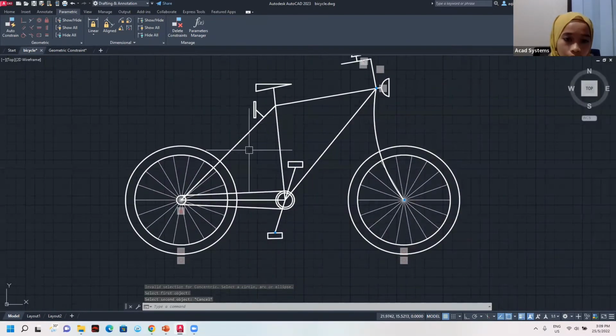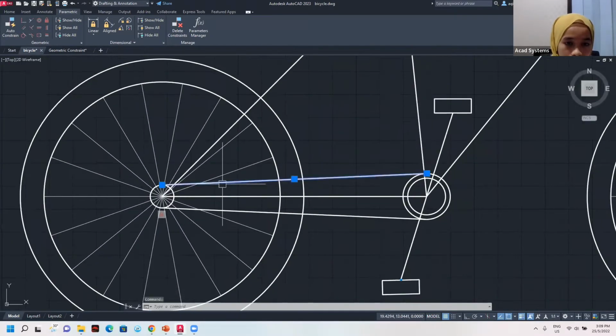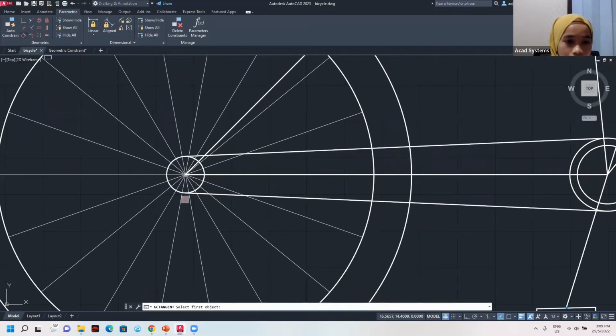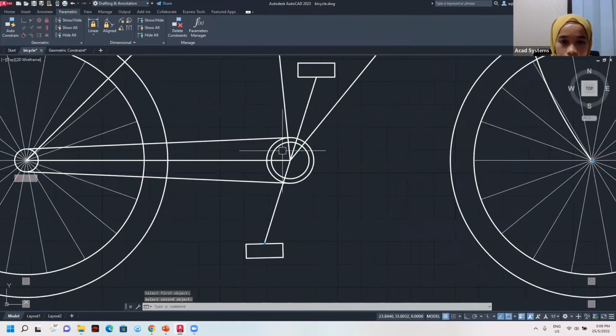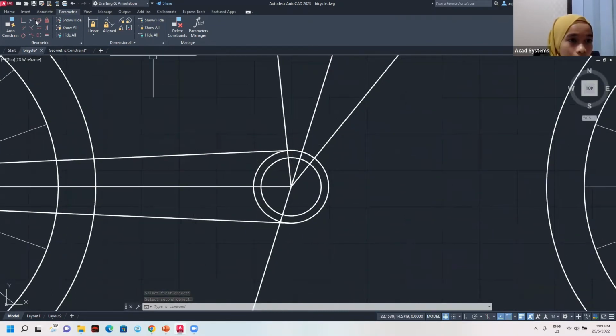And then we have this line, and this line can move. So to put a constraint on it, I can use tangent, to tangent this line with the circle. Okay, select the circle first and select the line. So I will apply the same constraint to the bottom. Select the first circle and then select the line. Right, same goes to this. Select the first circle and then select the second object, which is the line.